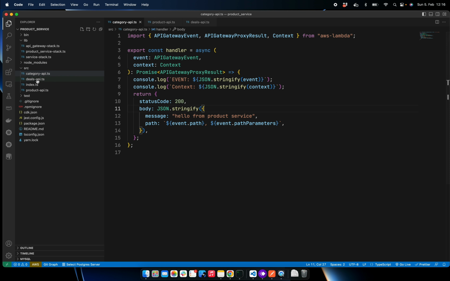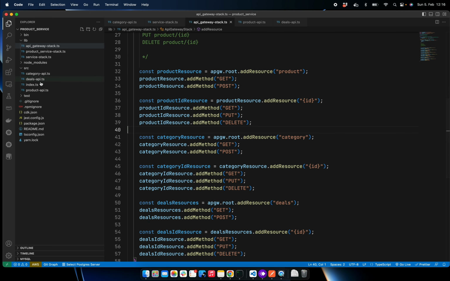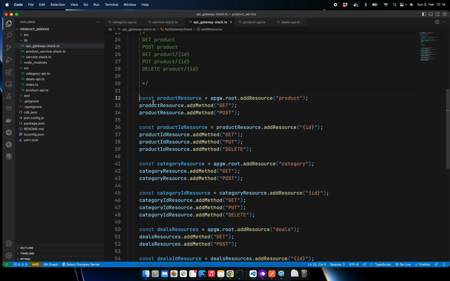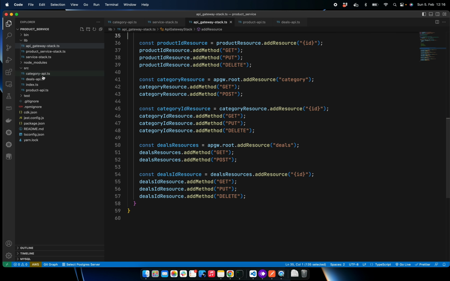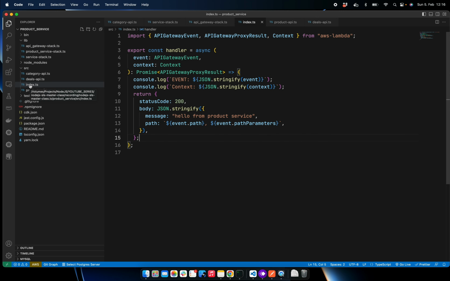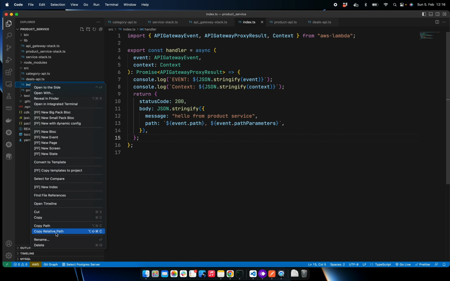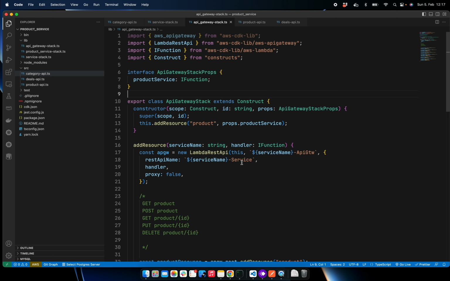We have created three files here inside the source directory: the product API, deals API, and category API. These are the three files we are going to assign to our specific resources: product for the product API, category for the category API, and deals for the deals API. At a later stage, we are going to add one more Lambda function that is going to handle uploading images. Now this index.ts is not required, so let's delete this one. Now let's create a couple more files and directories inside the source directory.